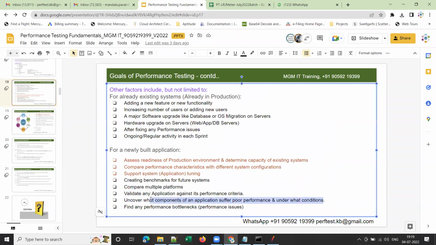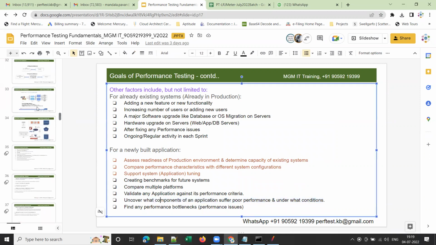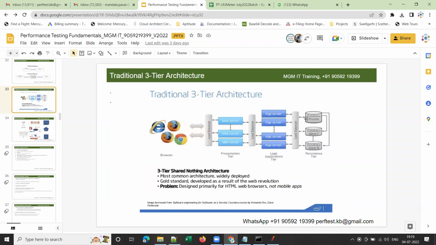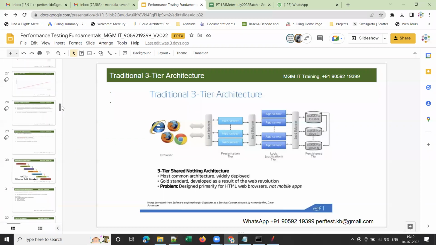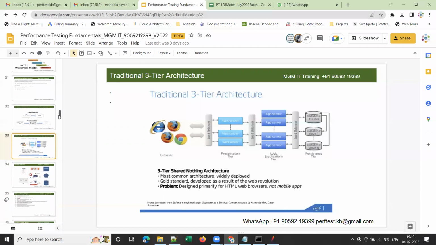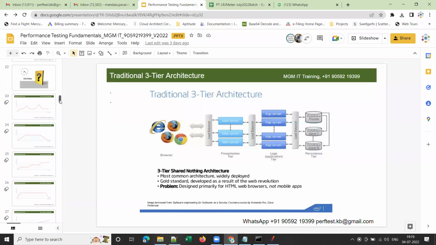The issue can be with the web server, or the issue can be with the app server, or the issue can be with the database server. If any of these is not working properly, you will not get a proper response, or you may not be getting a response from the server. Now to find out which component is causing that poor performance, we can do performance testing. That is one more reason, one more goal for doing performance testing for any application.